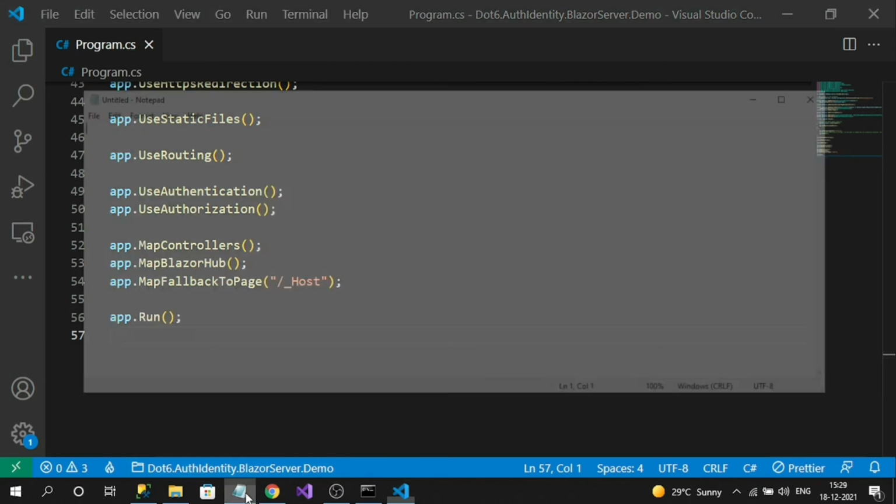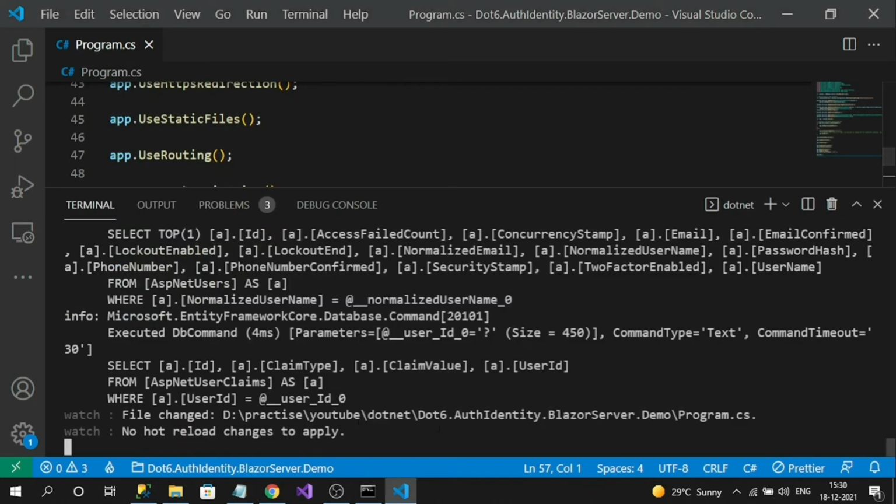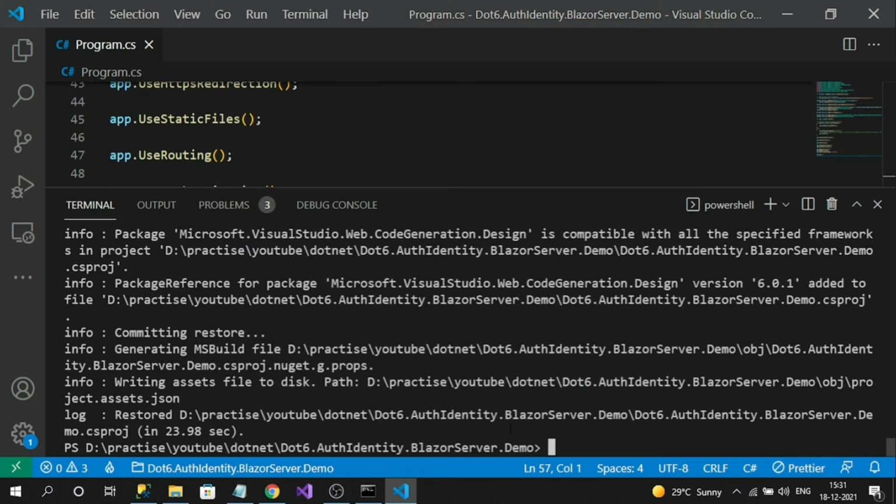Okay, the first step is we have to install a NuGet package. What is that package? Microsoft.VisualStudio.Web.CodeGeneration.Design. So first we have to install this package. To install this package, our CLI command is dotnet add package. So I'm copying this command and let's install that package. Okay, package has been successfully installed.